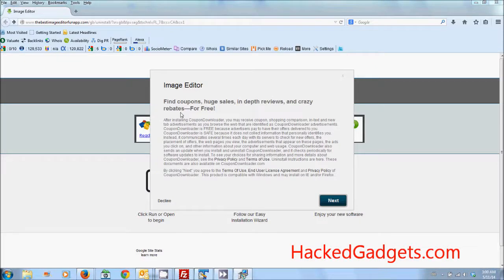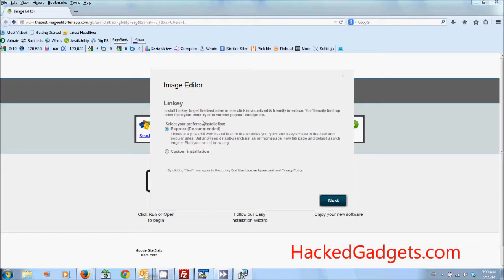Oh, here's another thing. Would I like to find some coupons? No. And of course next is so prominent, so they really want you to install this because they want to make some money off you, but come on, decline. And here's another one. Linky. Do I want to install Linky? Express installation is recommended. Well, I'll do a custom installation, and no, I don't want to set this as my home page and set this as my default search engine.